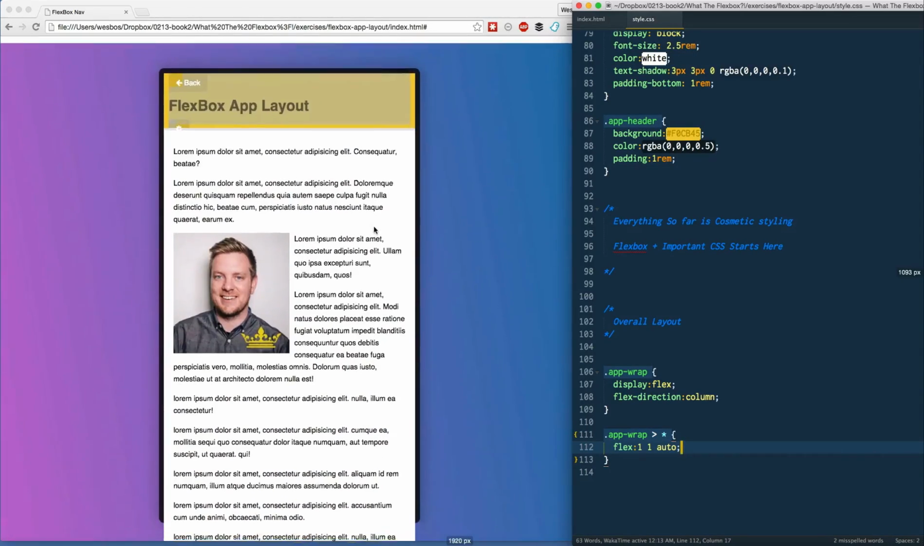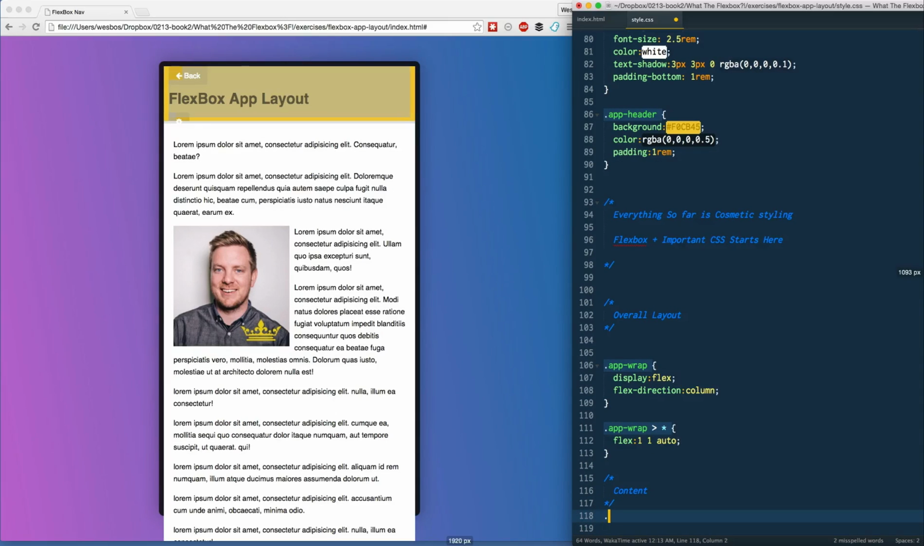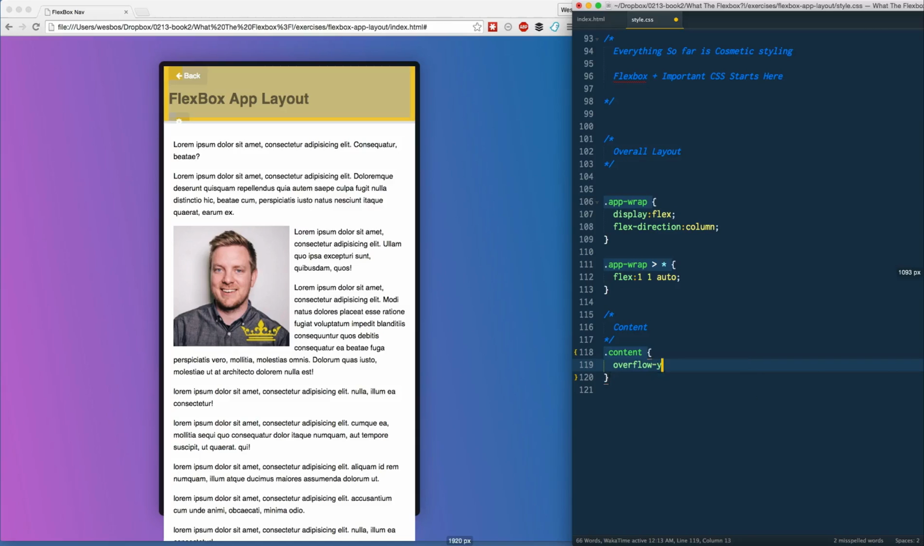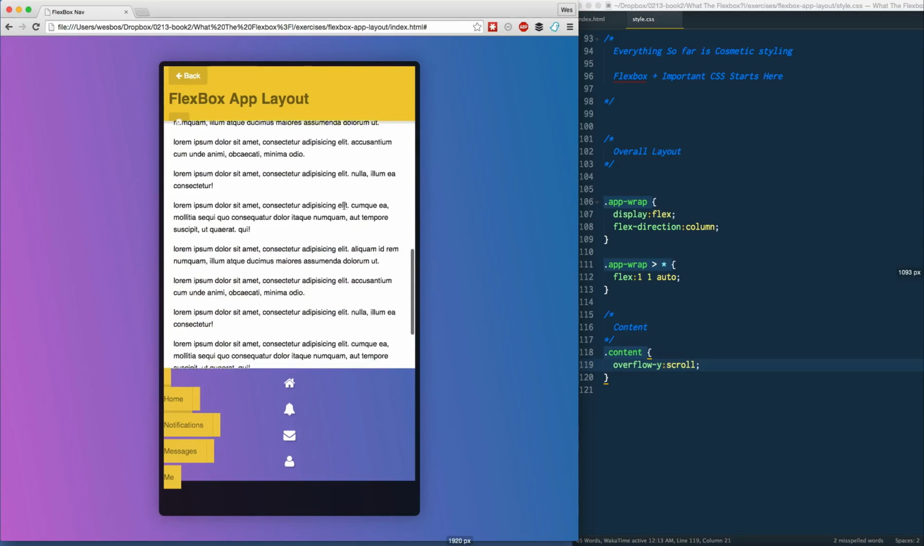So what we need to actually do is go to our content. So let's make a new section there. And we'll select it and say overflow-y: scroll. So we're essentially going to be turning on the scroll for this one right here. And then when we refresh, interesting what happens.